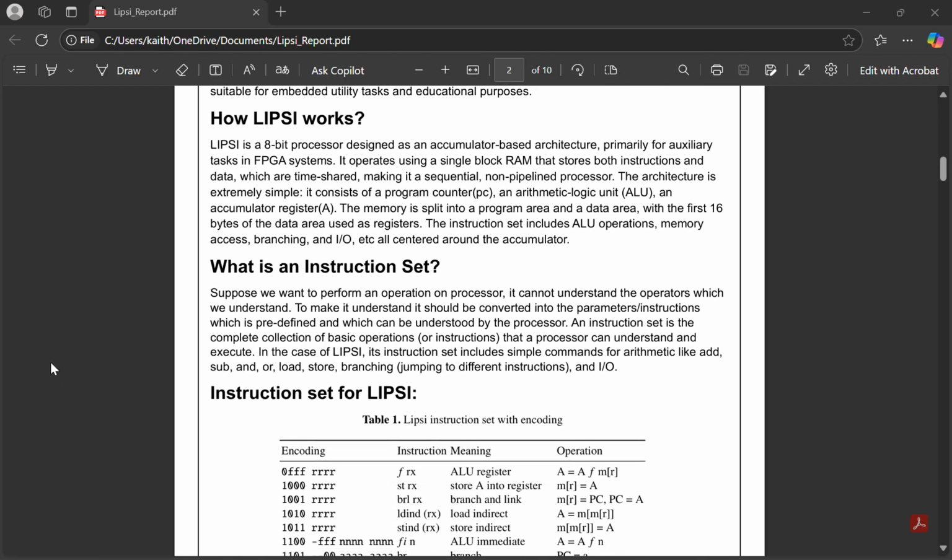Now, let us try to understand what an instruction set is. I'll explain this with the help of an example. Let's say we need to add two numbers, a plus b. Plus is an operator and a and b are operands. Now this we can understand, but a computer cannot understand. So to make the computer understand this, we need to convert this into parameters or instructions which are predefined and which can be understood by the processor. So an instruction set is a complete collection of basic operations that a processor can understand and execute.